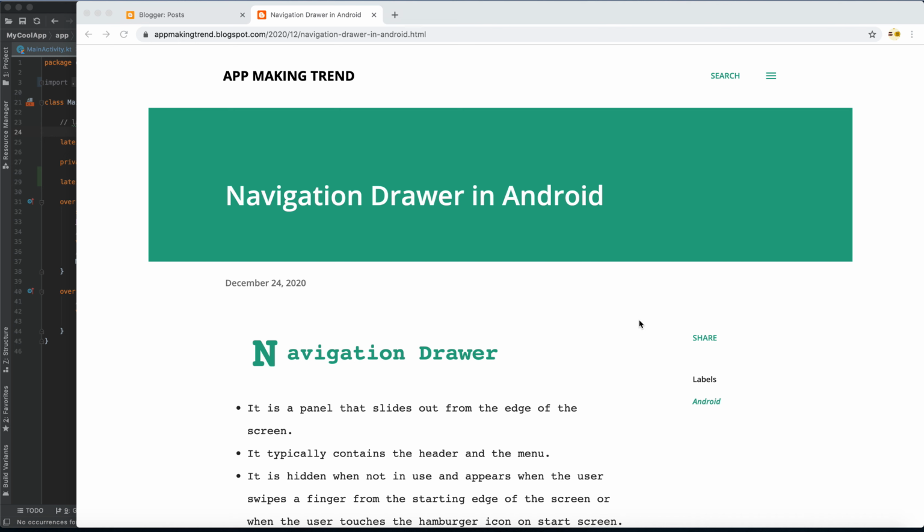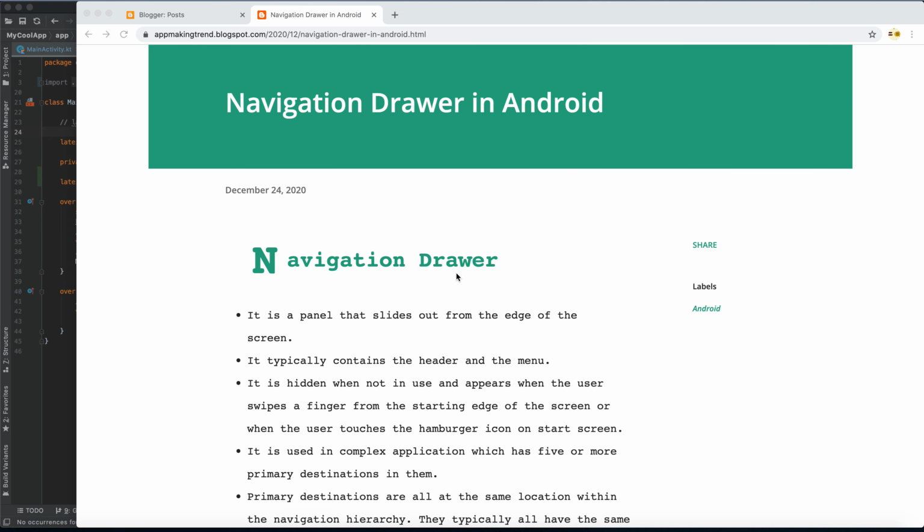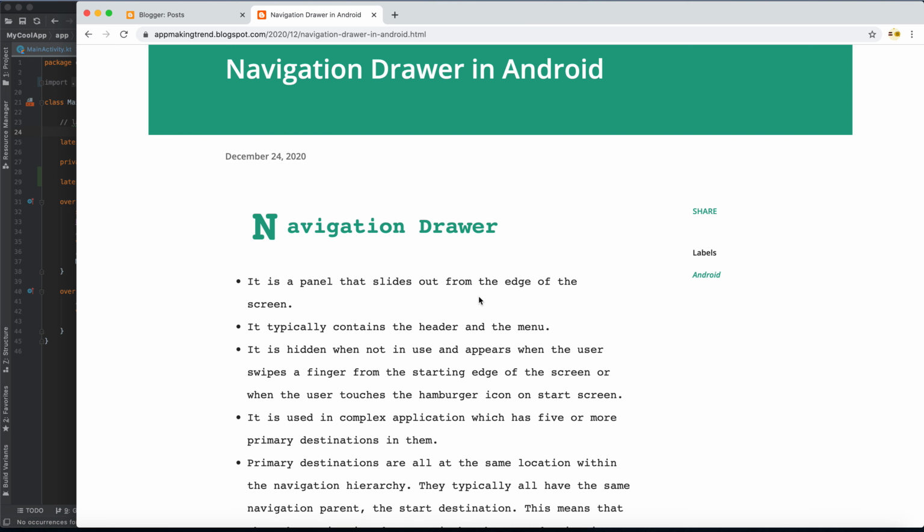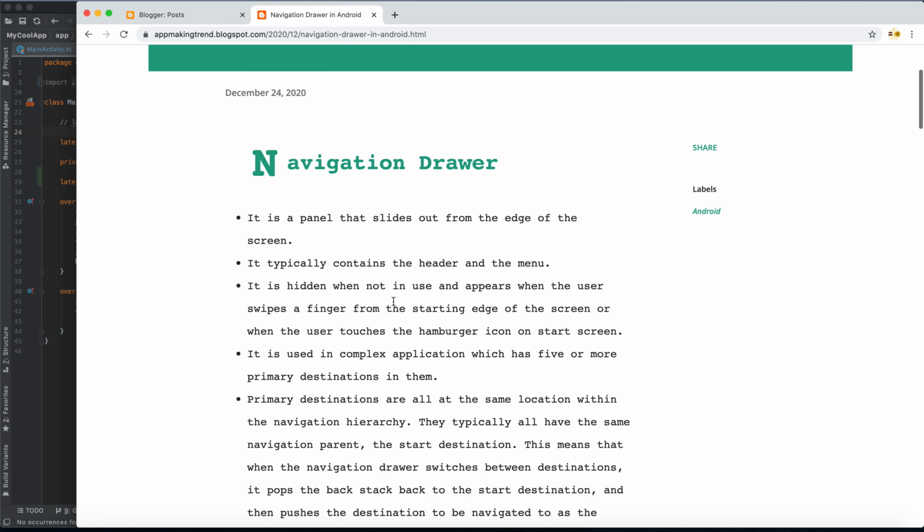Tutorial, and today my topic of discussion is: I will teach you how to implement the navigation drawer in your Android application. So what is this navigation drawer? A navigation drawer is a panel that slides out from the edge of the screen. It's something like a slider, a menu, like a hamburger icon with the menu, which you can slide, and it will help you to navigate. I will help you implement that navigation drawer.